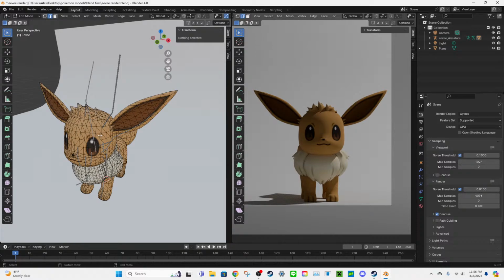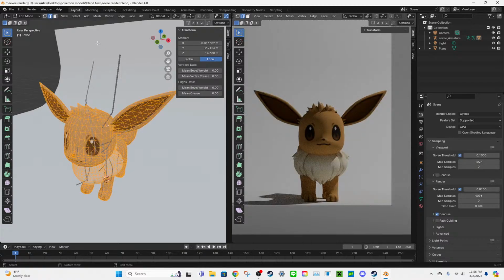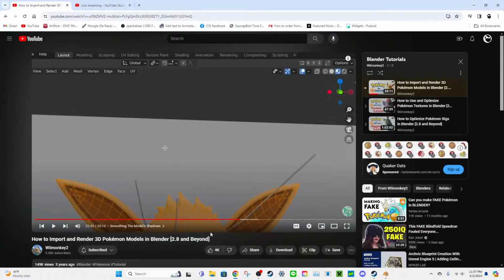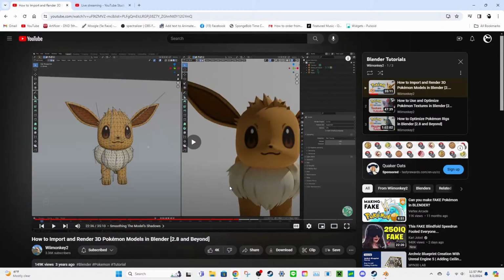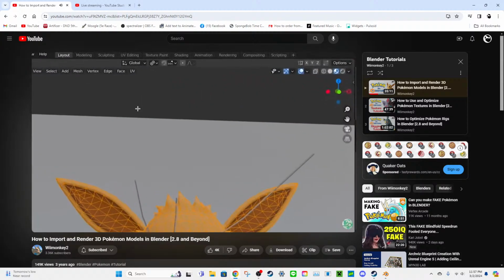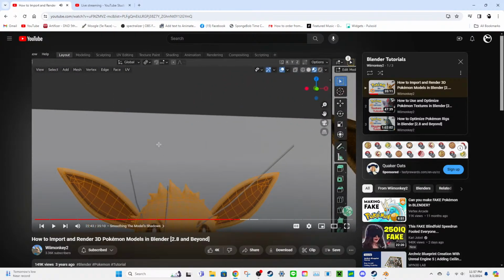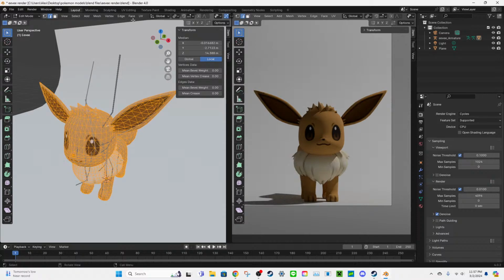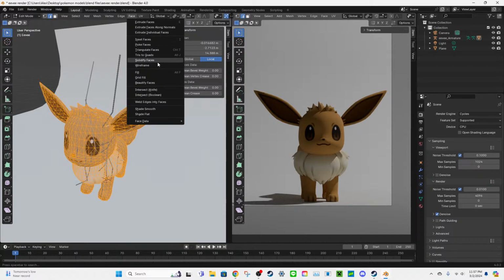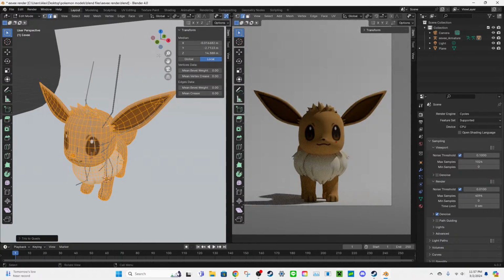Okay, so we're gonna hit that. I recommend you press the A key to select all of Eevee's faces, go up to the Face tab, and then select Tris to Quads. Alright, Face, Tris to Quads. Ooh, that looks nicer now.